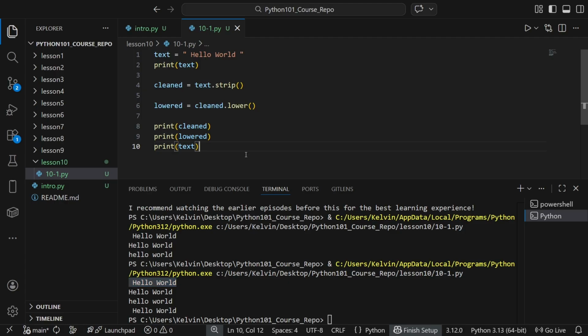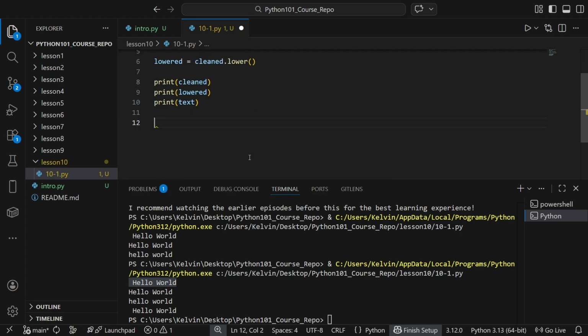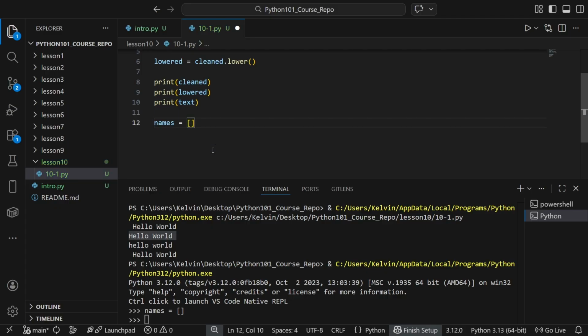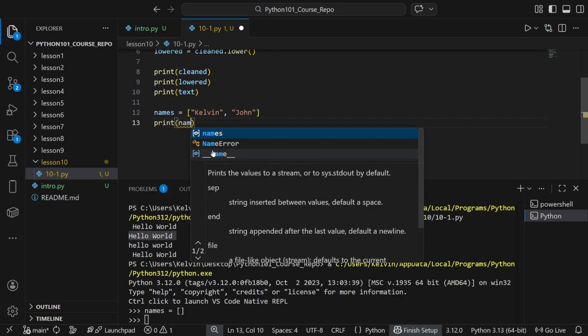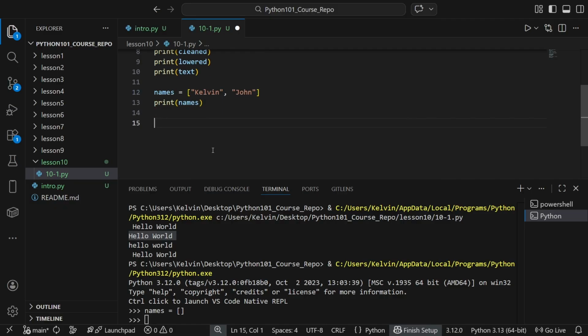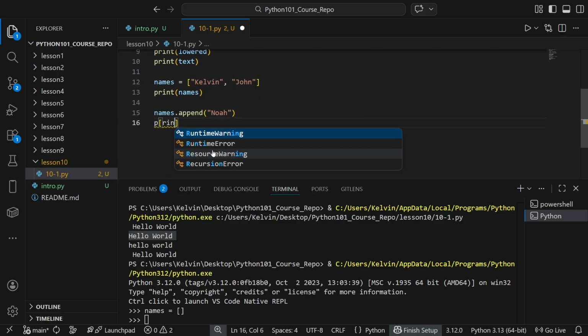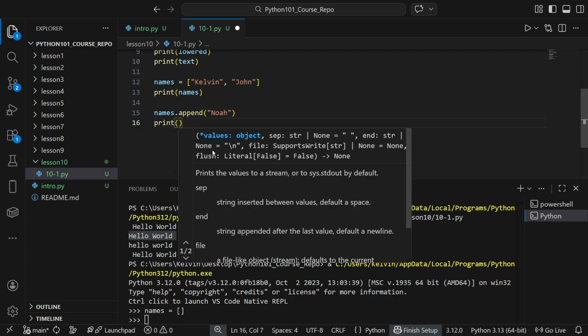Let's take a look at a list. I have a list of names with my name, and we'll have a John in here. We can print the names. And now here, we'll call the append method, and we'll append a name, Noah. And then we can print this. We can do this because lists, again, are mutable.